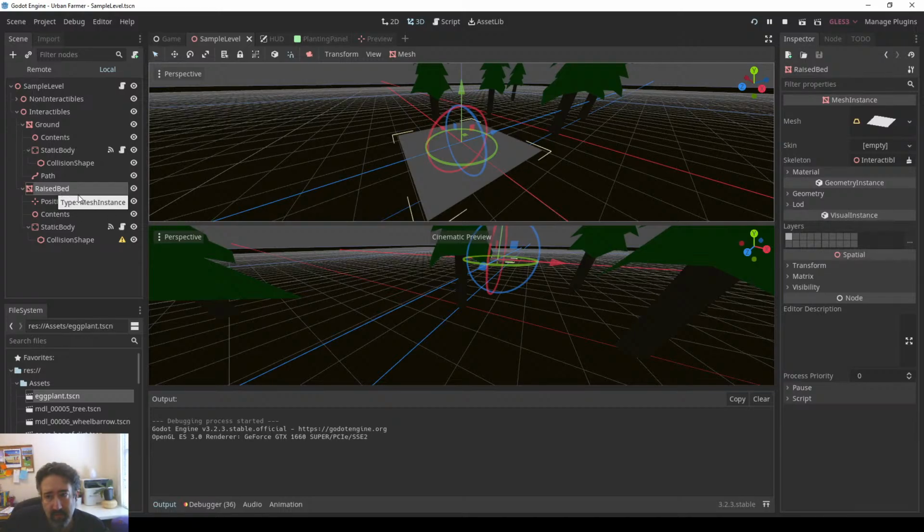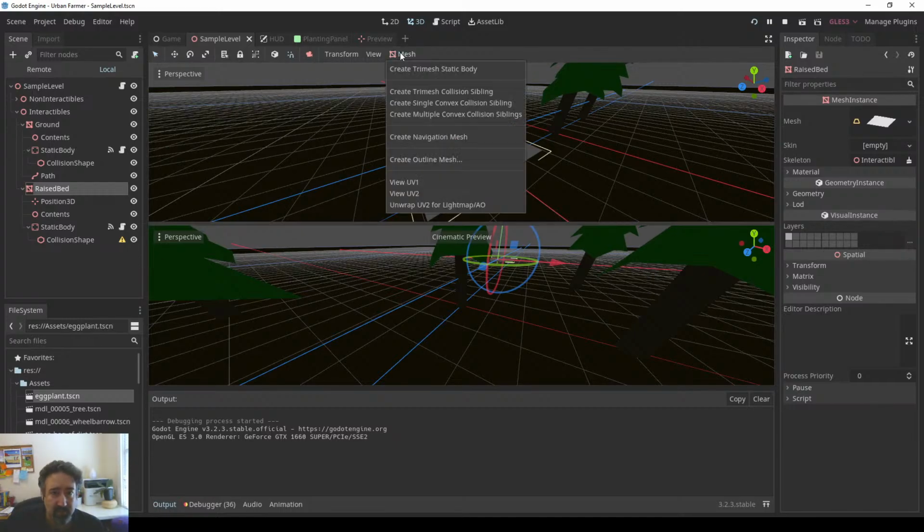Workflow wise, it is technically possible to access one mesh instance, instead of labeling this as raised bed, it's sort of like a generic mesh instance, whatever, and we update the mesh based on the file system. But then we have to trigger a bunch of other things that fix the collision shape based on that. Whether you do this sort of tri-mesh, calculate the static body based on your tri-mesh, that's costly. You wouldn't want to do that in runtime.